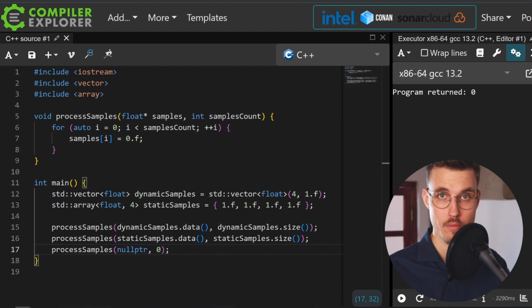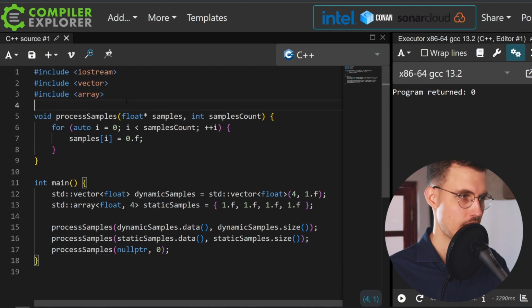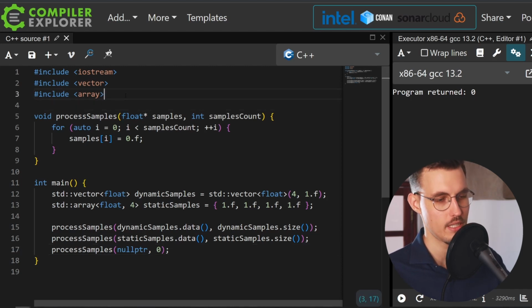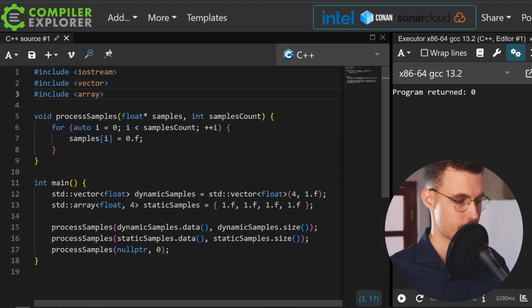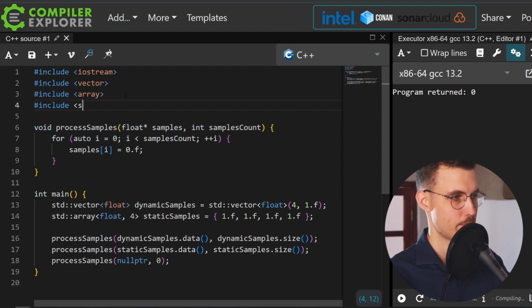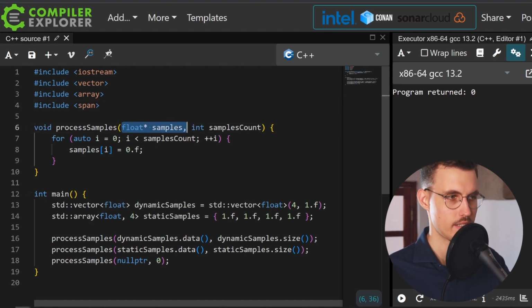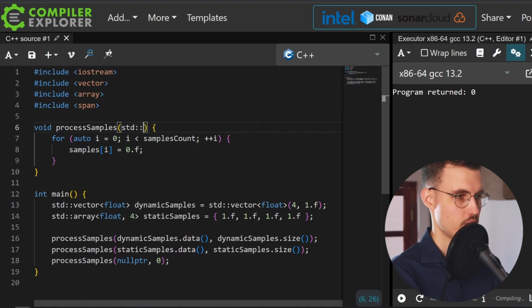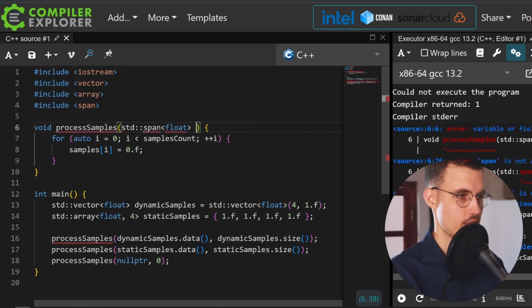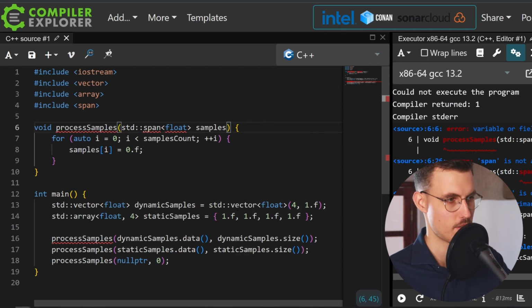Well, it turns out that since C++20, we can do something about it, and we can do this without any runtime or memory overhead, or at least with a minimal one, but one that can be easily optimized by the compiler. And what I mean by this is span. So from C++20, we got std span, and now we can rewrite this function to be a span over our samples. And it allows us to treat samples in a unified way.